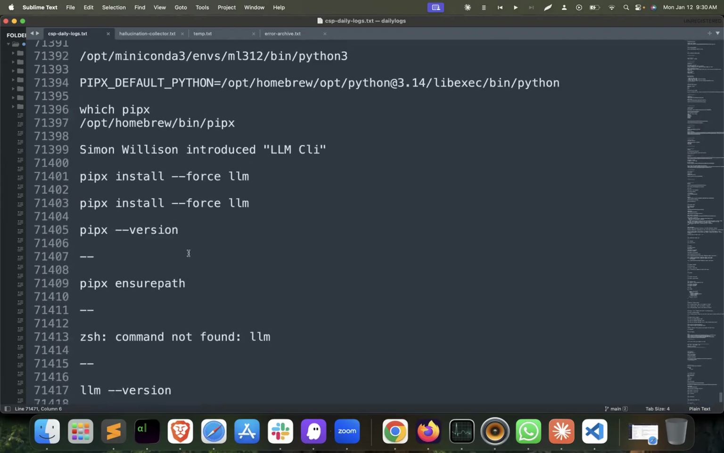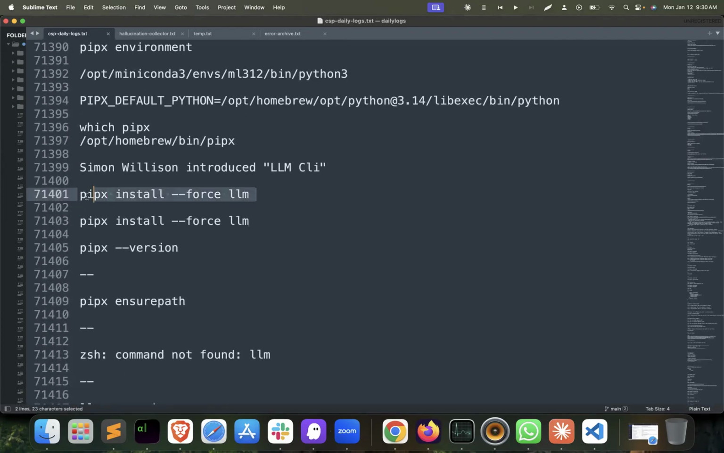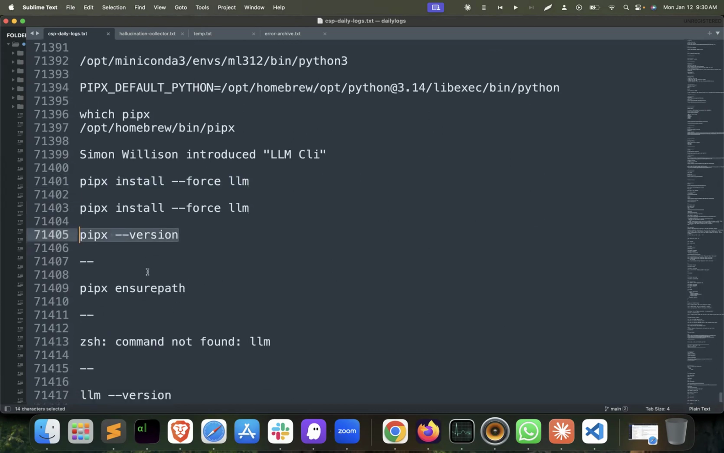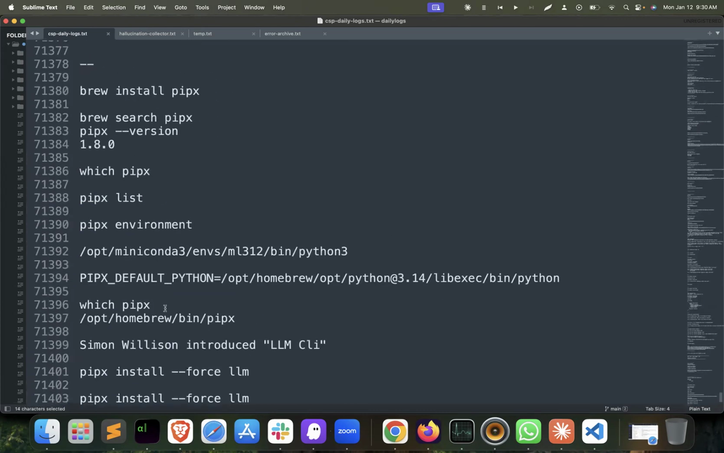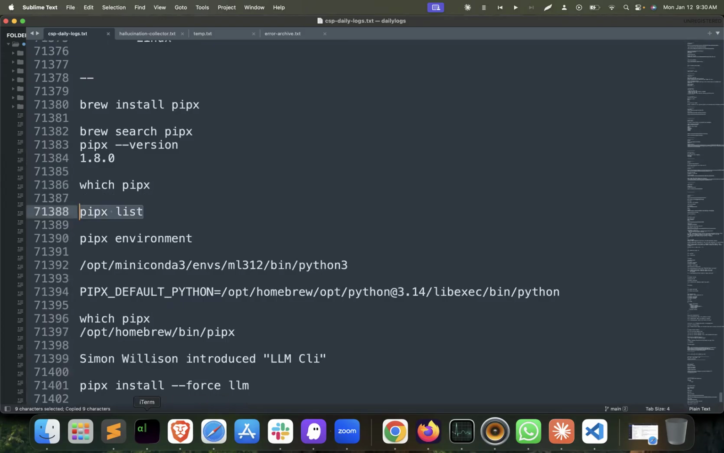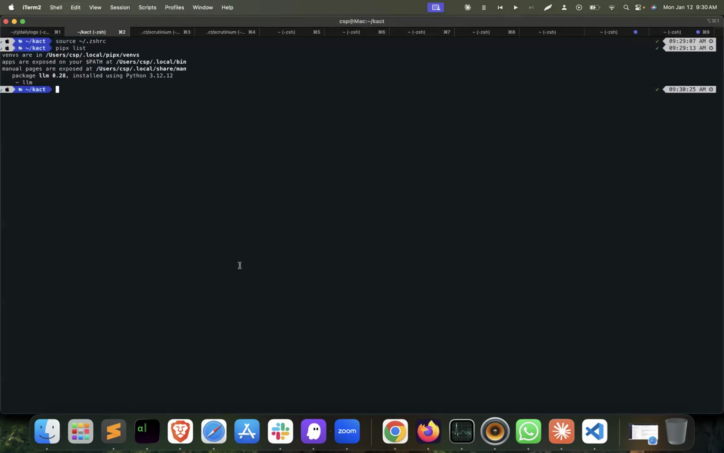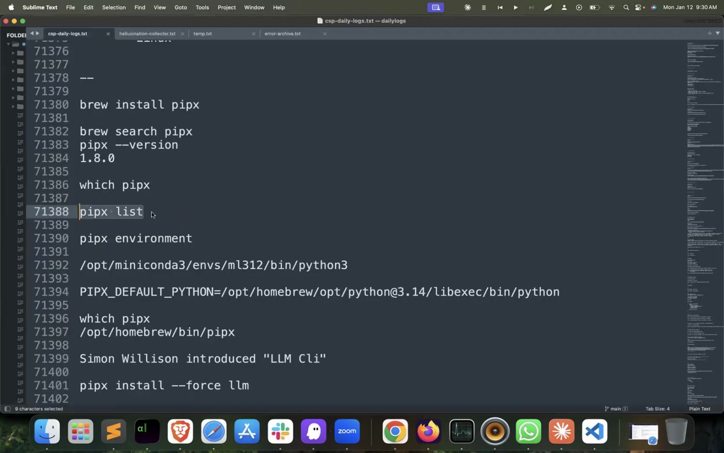Okay, where are we? Pipx done. We did this one, the pipx version. And then I'm going to check the pipx list for any libraries installed. Yeah, we do have this stuff. Nice. That's cool.